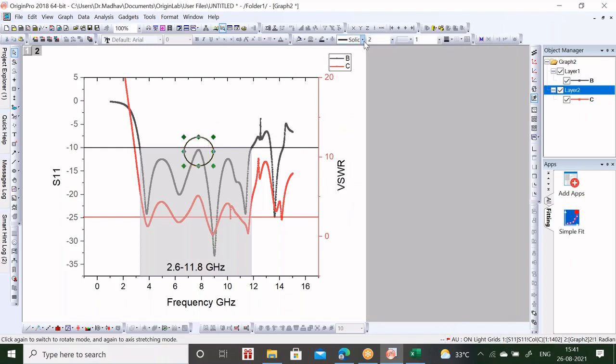If you want this as a dotted line, you can make it dotted. So a particular portion you can mark, and you can write whatever analysis you have done for that portion. Like this, so many options are available in Origin Pro.